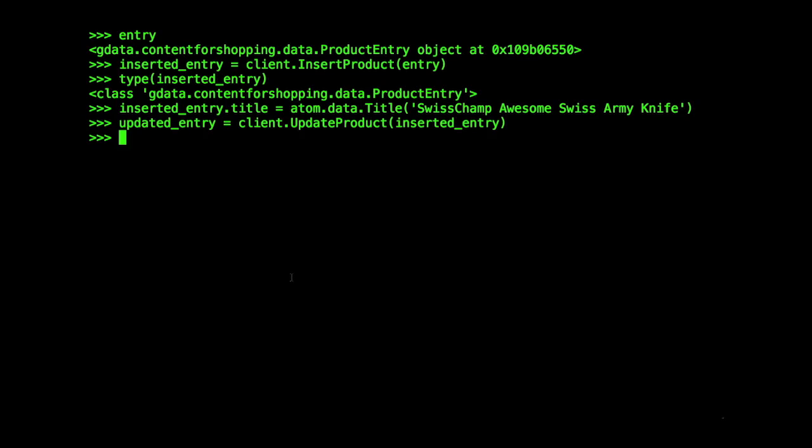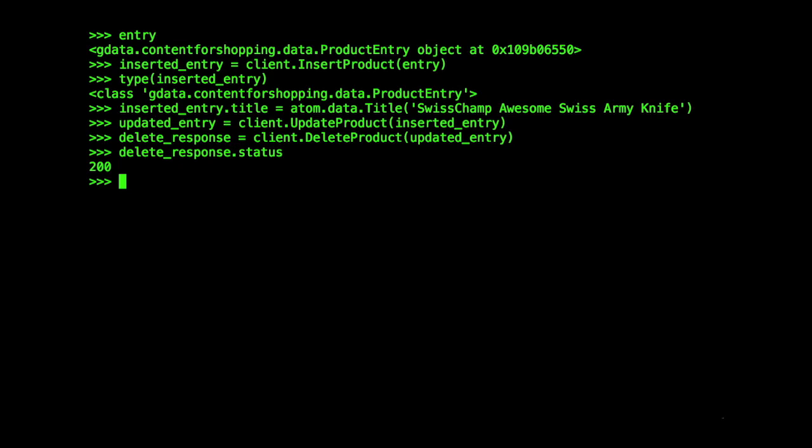Finally, to delete this product, we can call the delete product method on the shopping client. So we'll get a response back, delete response equals client.deleteProduct, and we'll pass it updated entry. Unlike inserts and updates, the response is an HTTP response object rather than a product entry. To make sure the delete succeeded, we can check the HTTP status. So we'll first try to see what is in the status, delete response.status, and we got 200, so that means success. And we'll just check the reason as well to see what the reason was, so it's okay.